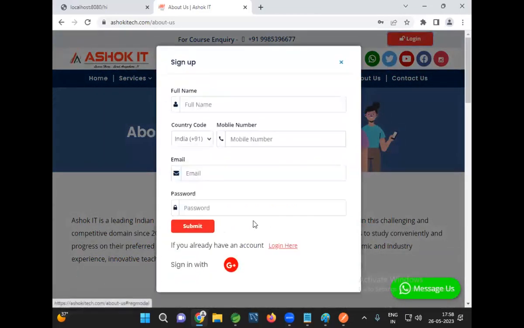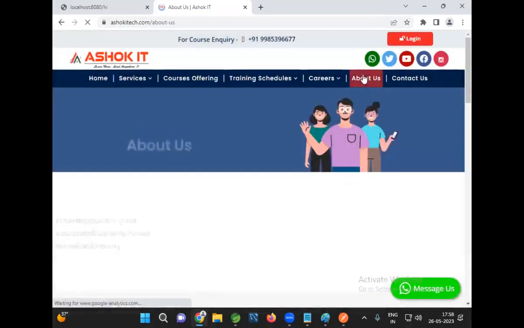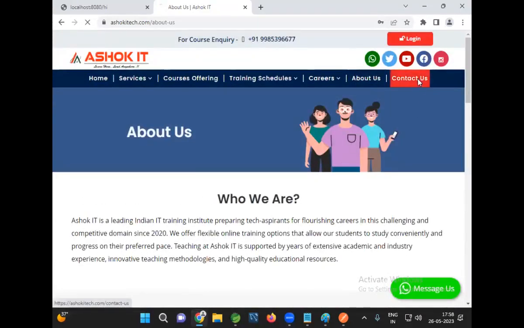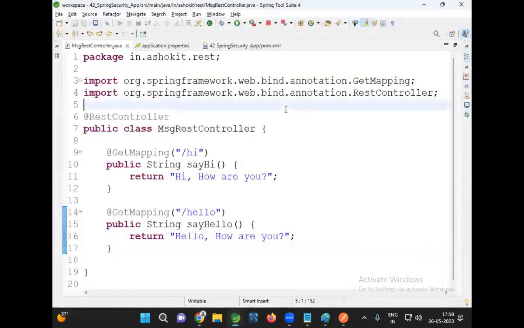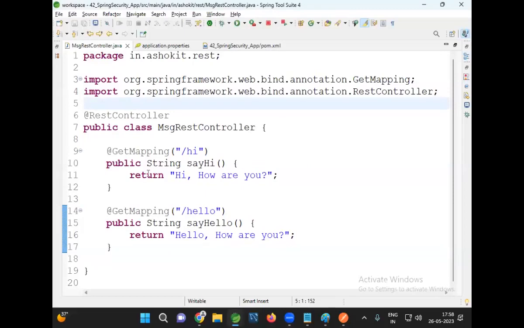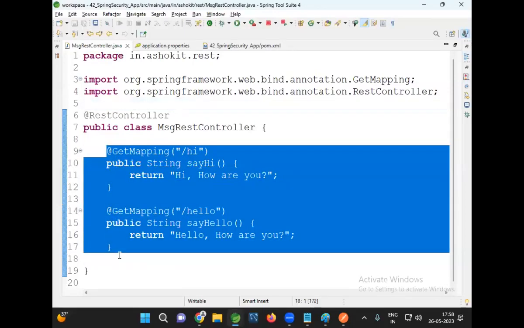Anybody can access the registration page in my project. Anybody can access the about us page. Anybody can access the contact us page in our application. Some functionalities can be accessed by anyone in our project. Few functionalities require security, require authentication. But here our Spring Security will consider every method as a secured method.